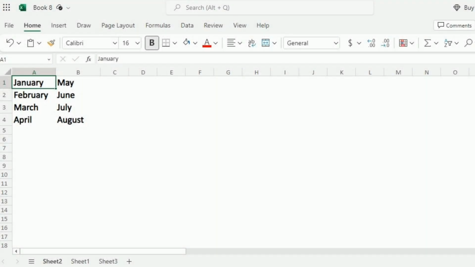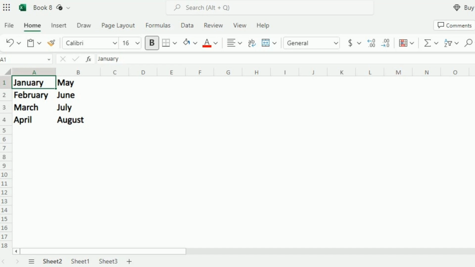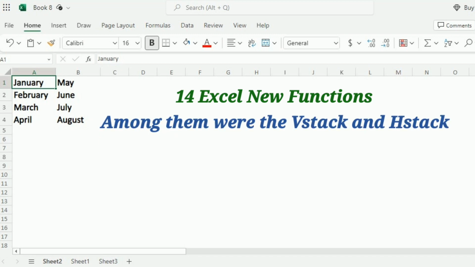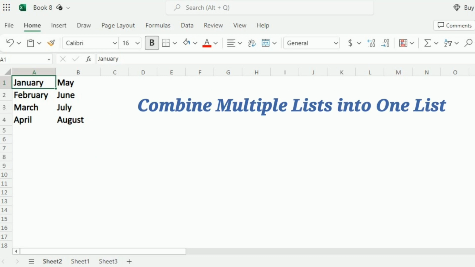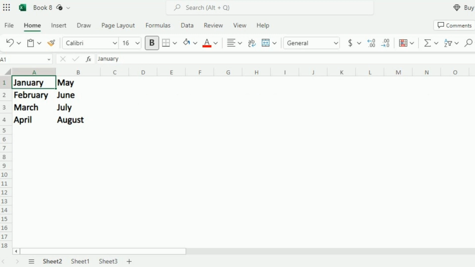Today we are going to learn about how to use VSTACK and HSTACK function in Excel. In March 2022, Microsoft released 14 Excel functions specifically for working with text and dynamic arrays. Two of those functions were VSTACK and HSTACK. These functions help you easily combine multiple lists into one list. This saves time because there will be less need for complex nesting and intermediate to advanced tools like Power Query.